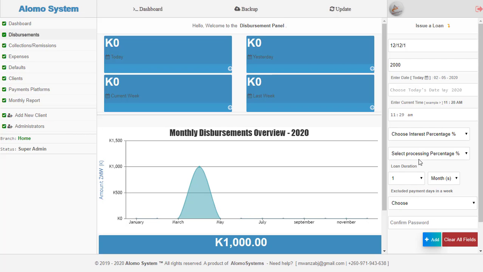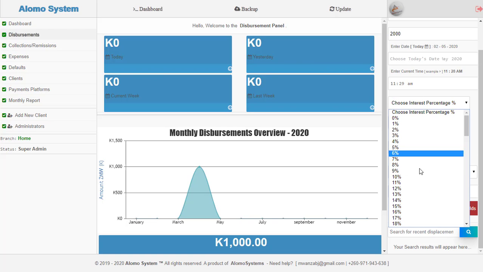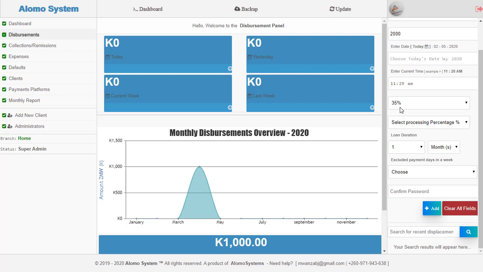There's a percentage, choose the interest you're charging for this loan, meaning by the time the customer is done paying the loan, how much are you charging as a total interest for this particular loan. So the client got a loan for 2,000, and let's say the interest I'm charging for this one is 35%. I can quickly type 35 on my keyboard and it will direct me there, and I can click there, have 35% as the loan charge. You don't have to indicate what amount, the system will do that for you.